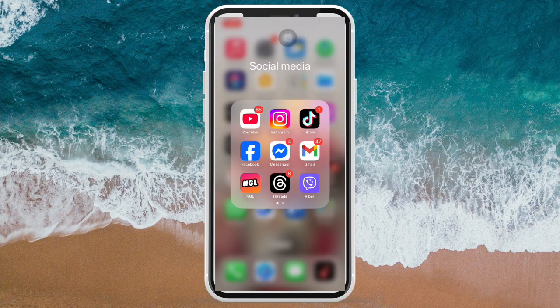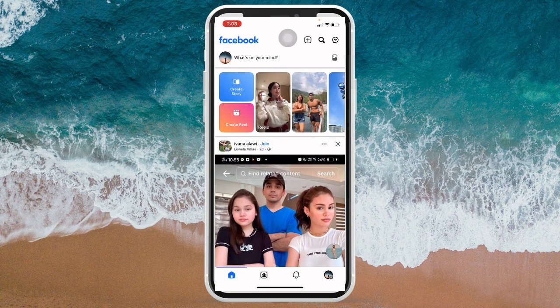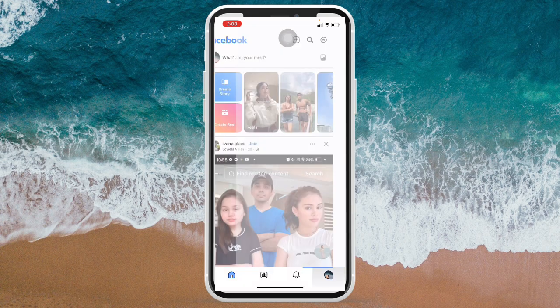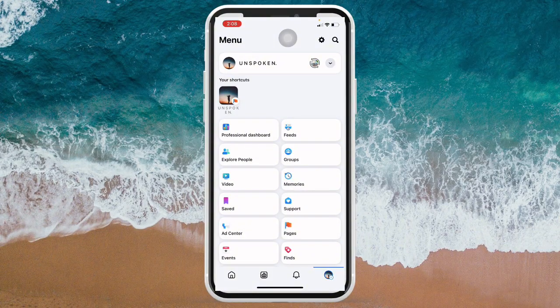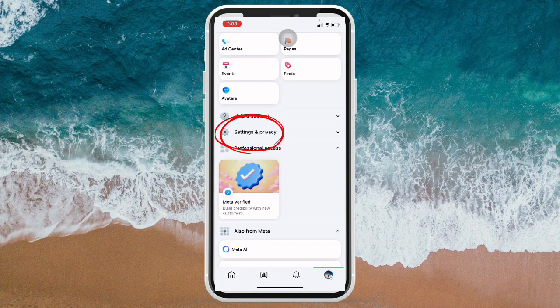The first thing that we need to do is open the Facebook app on our phone. Click on the menu icon located at the bottom right corner of the screen. Scroll down to Settings and Privacy. Click on that.